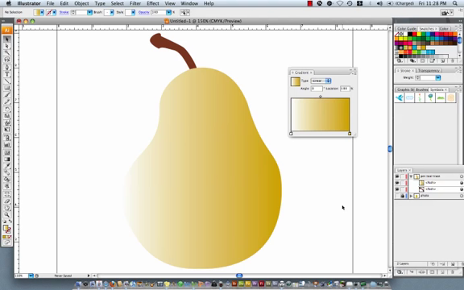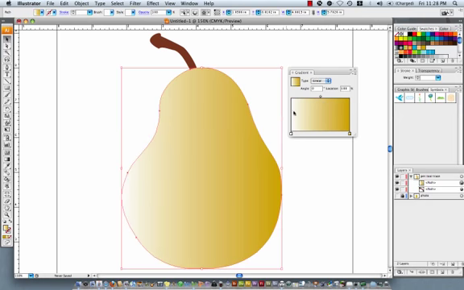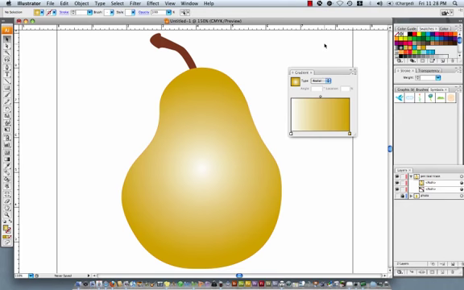And you see now I have that pear, like a light source is hitting it from the left side, and it gets lighter to darker. In the gradient panel, you can also change the gradient to be a radial gradient. If I select the pear, change it to radial gradient, you see that that takes effect. The other thing you can do is use the gradient tool, and it does a similar thing.